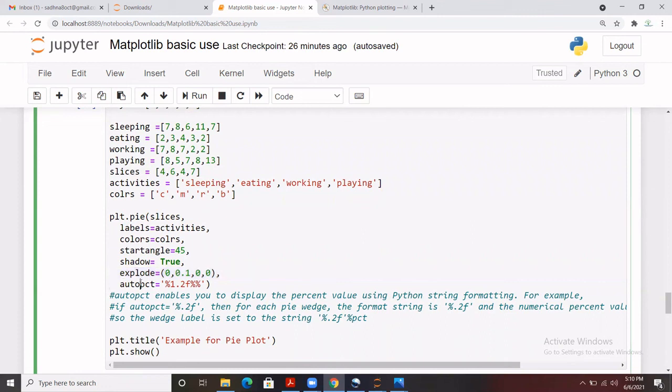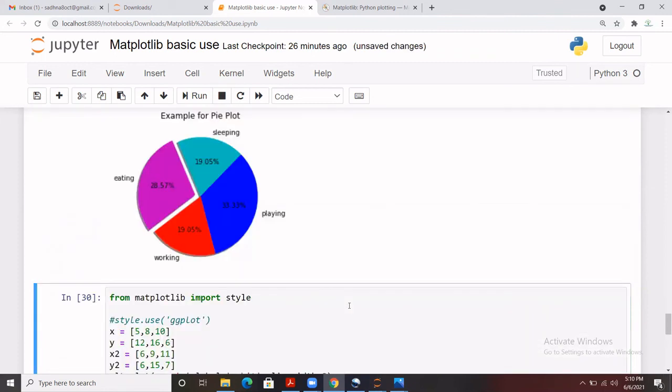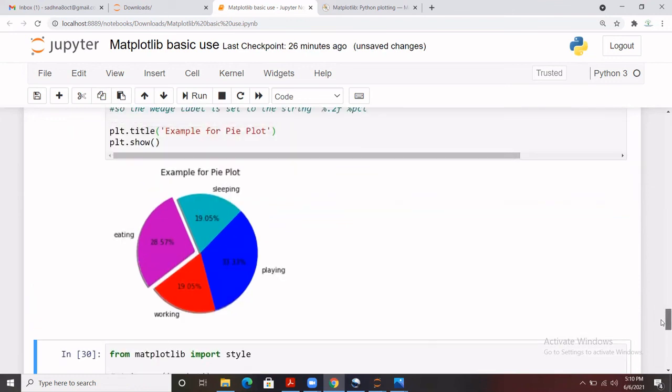Then we move to autopct. Autopct basically gives you the percent value, and how we calculate it I have already written here. So let's say if the format is 0.2f, that means the numeric value will be displayed to 2 places of decimal, right? So I'm going to display that, and then the name of the title and show. Once I run it, you see that the entire information is divided in terms of percentage, based on the data we have for the different activities.